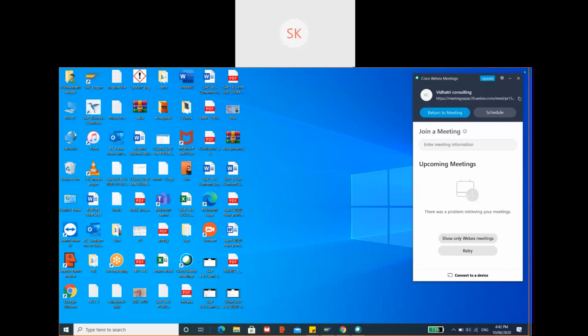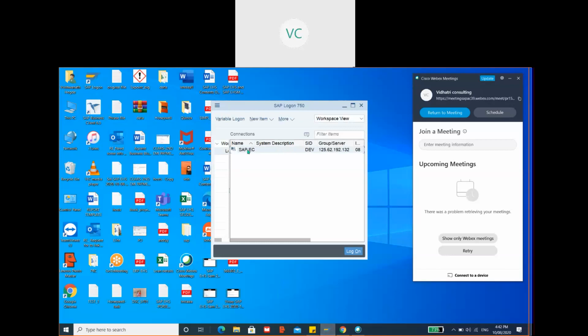Yeah, the user interface will change. User fields and other things are changed, basically, when you go with this system.